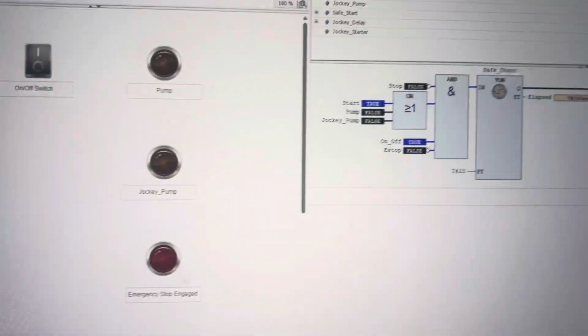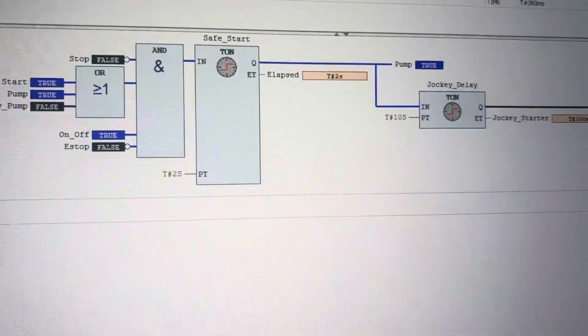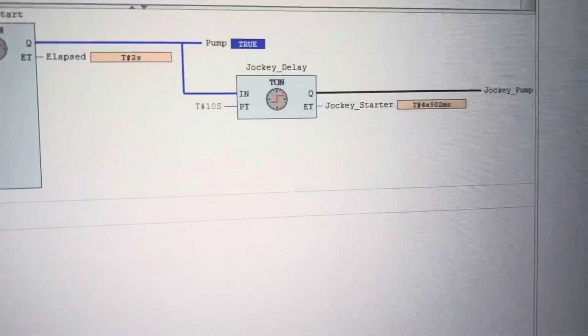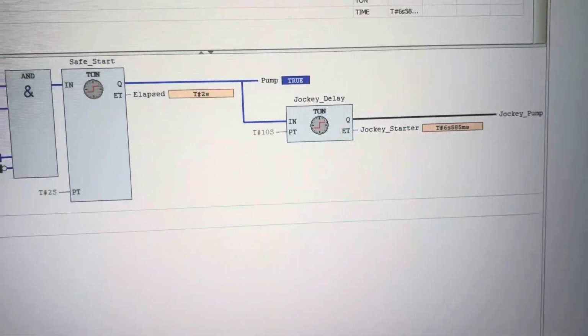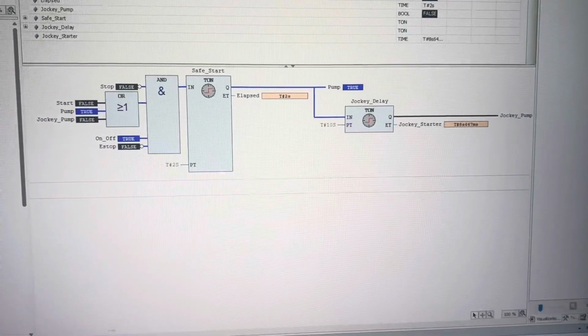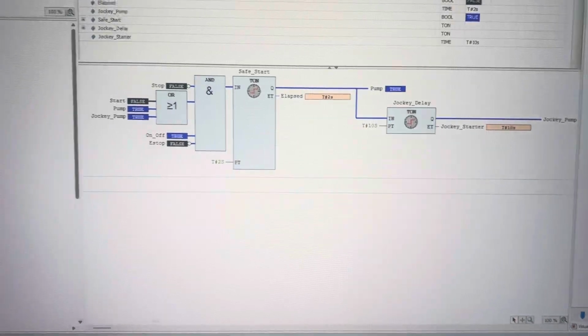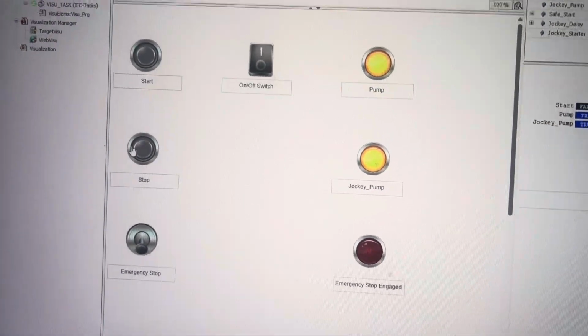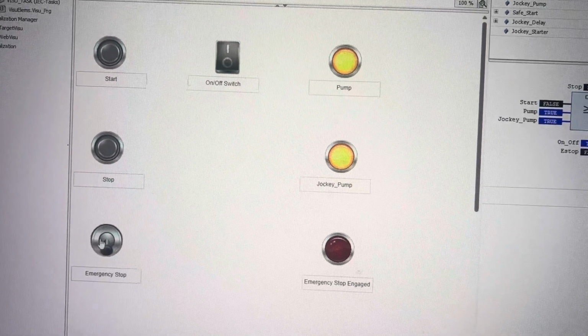So with this on switch still being satisfied and this one being satisfied, I can go back to start again with the safety feature. Elapsed time, pump 1 comes on, and now we're just waiting for the second pump to come on, just as before. And there we go.